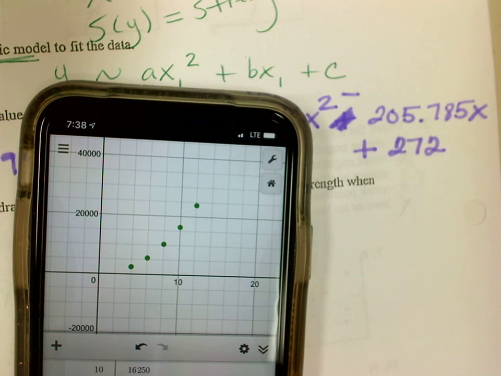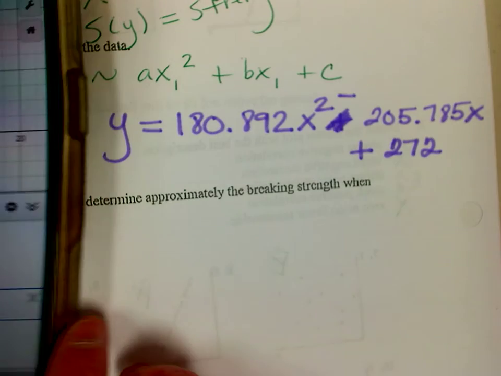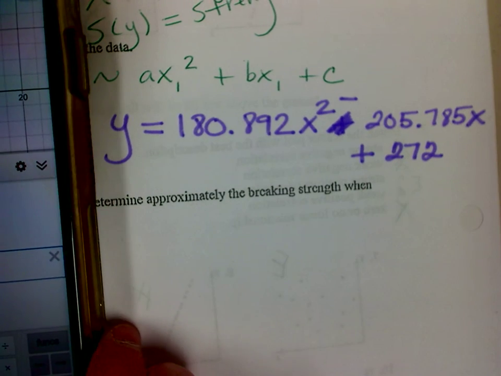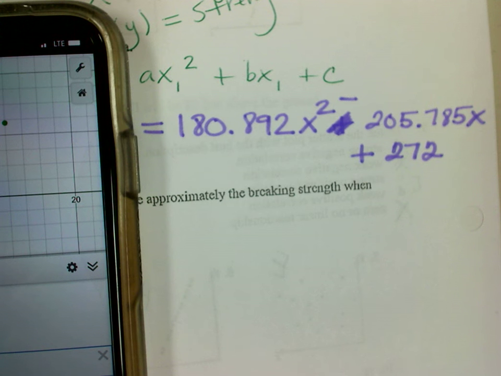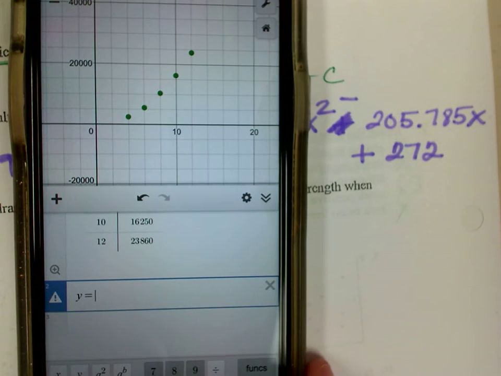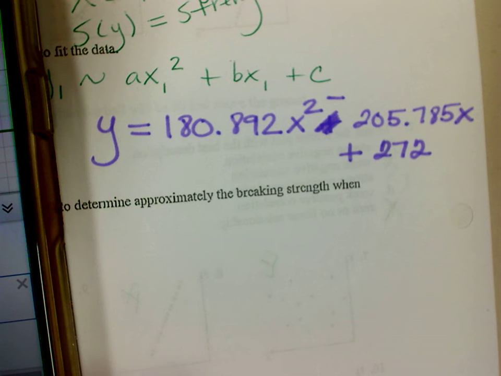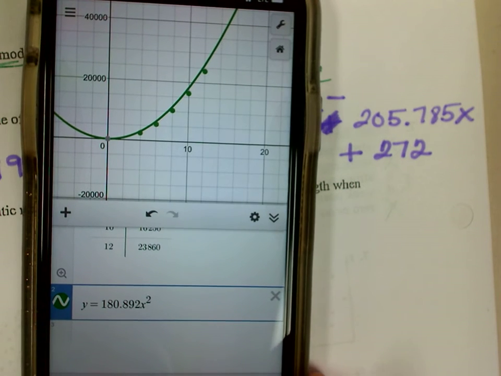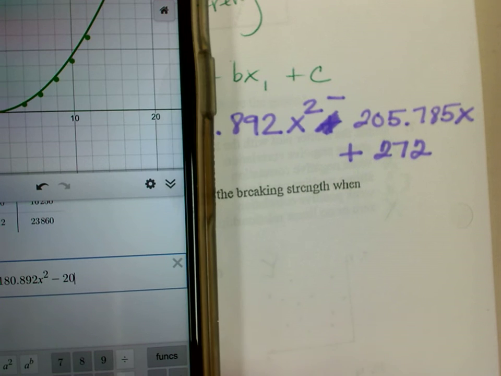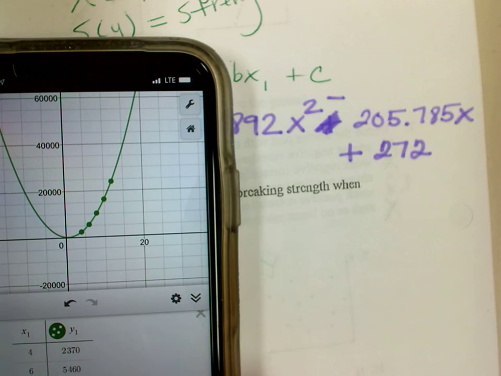Okay, so I'm going to go to box 2, and I'm going to type in this equation exactly how I see it. So y equals 180.892 x squared, minus 205.785x, plus 272. All right, and if you look, it's almost a perfect fit.